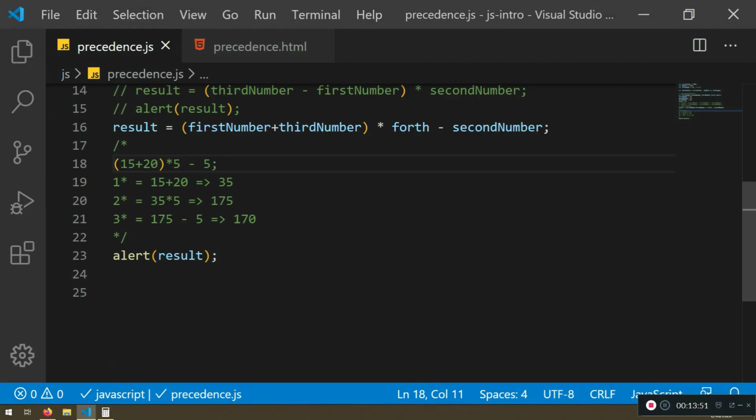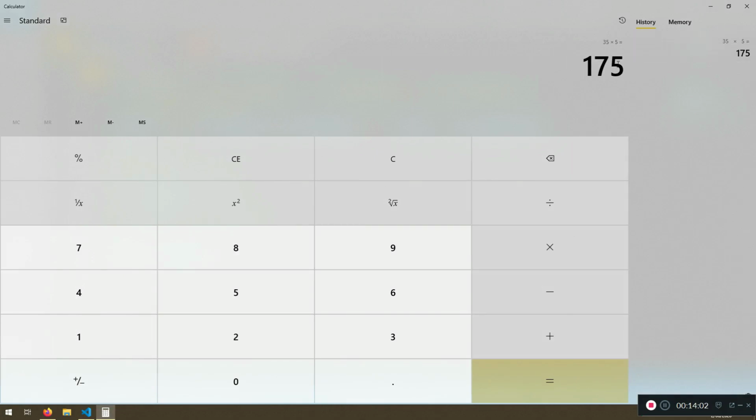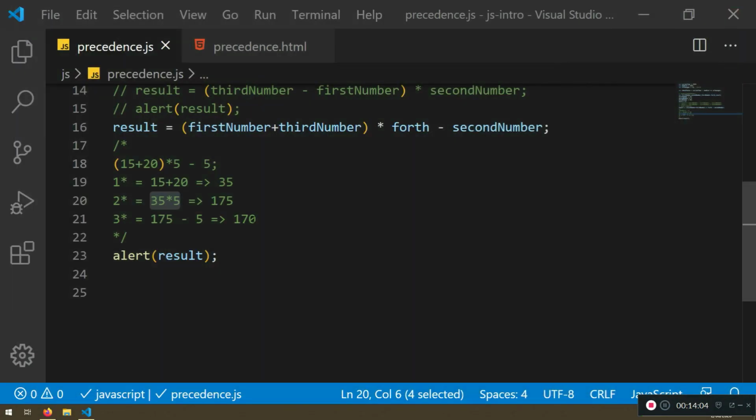First, this will happen, then because the multiplication is stronger than the minus, that one will happen: 35 times 5, and that is 175. And after that, the third step is this 175. The result we're having here, we're just passing there. So 175 goes here. That is the third and final step, and that is why we have 170.